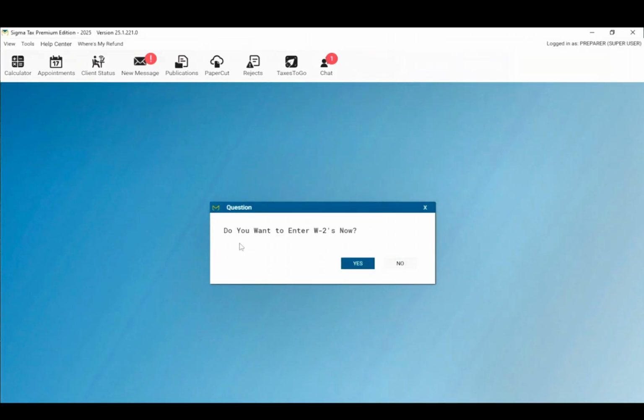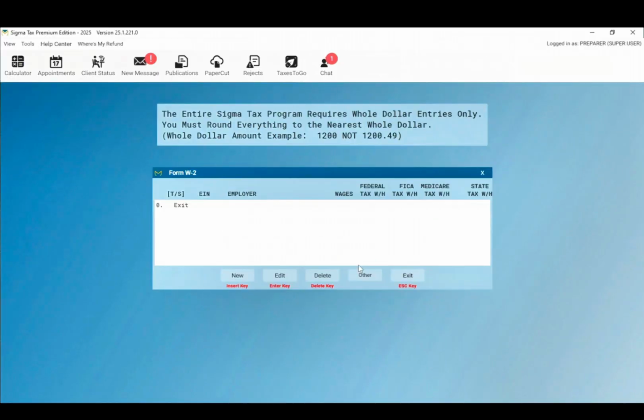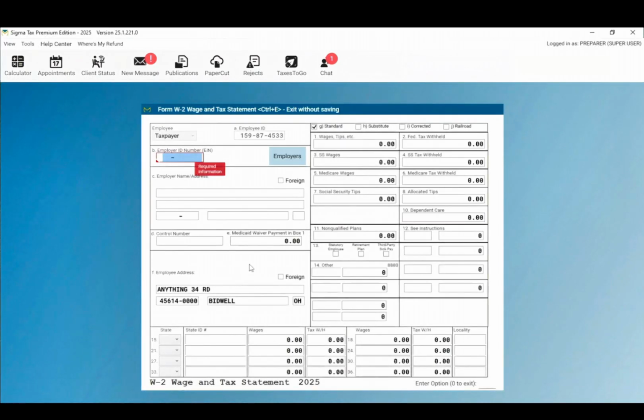The next prompt will ask you to enter a W-2, which is the most common income form for an individual tax return. Click Yes, and a list will open. Then click New to add a W-2 form. When the form opens, begin entering the information exactly as it appears on the W-2 provided by the taxpayer.